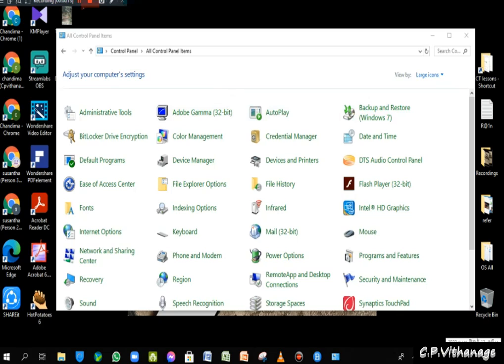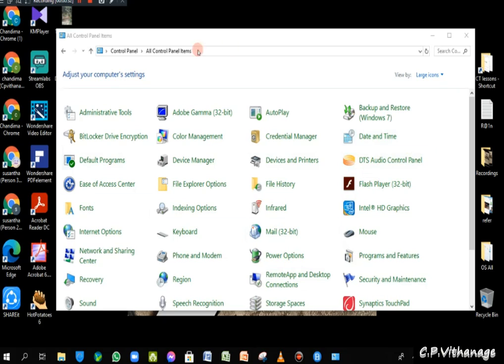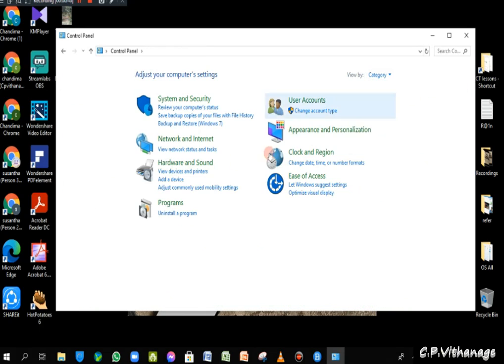Rather than going to the control panel, in the bottom right corner you can see the date and time. Here you won't be able to see my screen. Once you right click on that, you will get the menu where it says adjust date and time. So from there also you can go, or else you can go to the control panel and find date and time. Now when you go to the control panel, there are three methods you can view it. The category view, where the common set of features are put into one particular area under a topic. So here the clock and region is there.